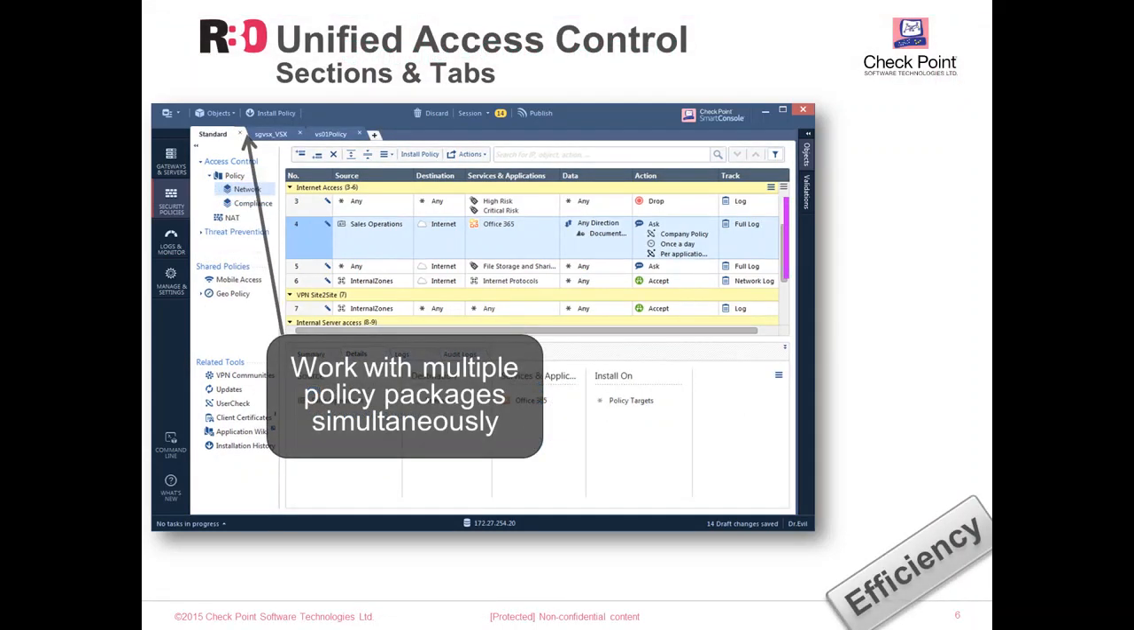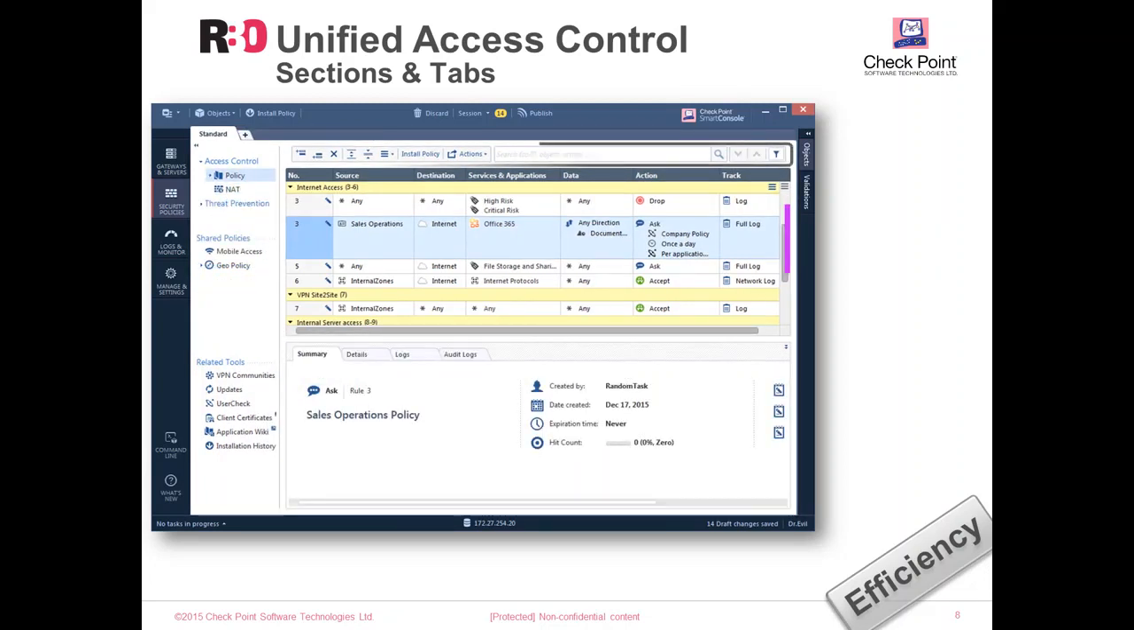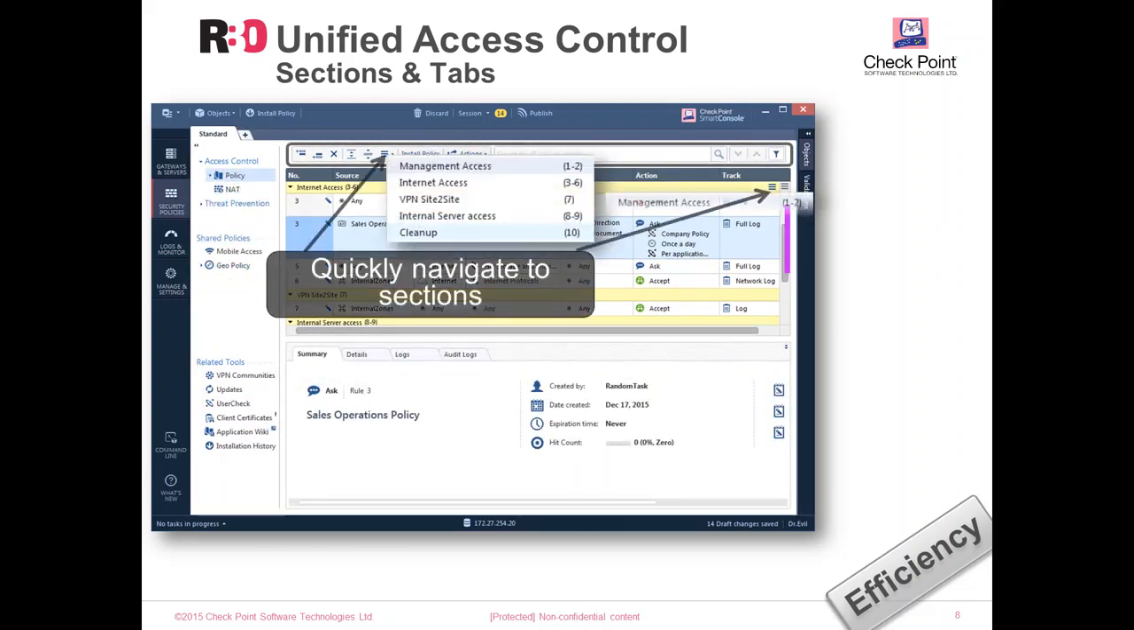Within the access control section and security policies, we are able to work with multiple policy packages simultaneously. This allows us to work in a much more efficient way, where I can copy rules between different policy packages and do changes at the same time in different policy packages in one view. At the top, I have a search bar and a couple of buttons that will assist me in my daily changes in the security policy.